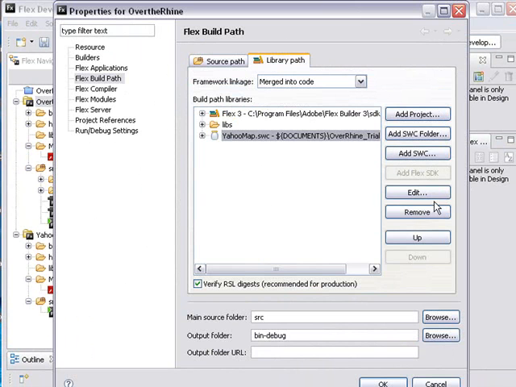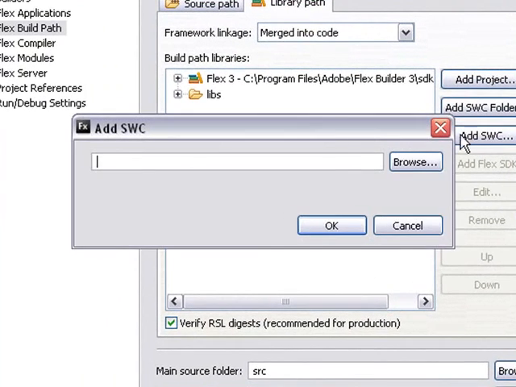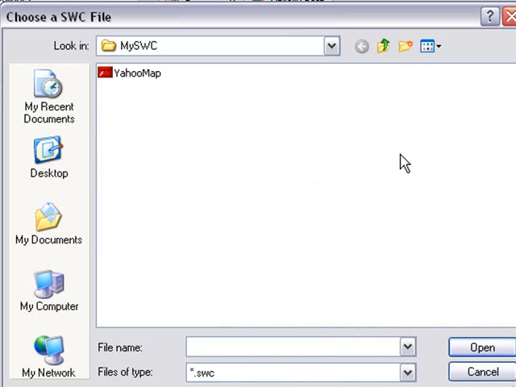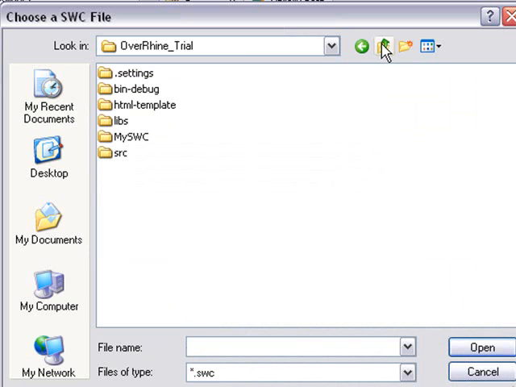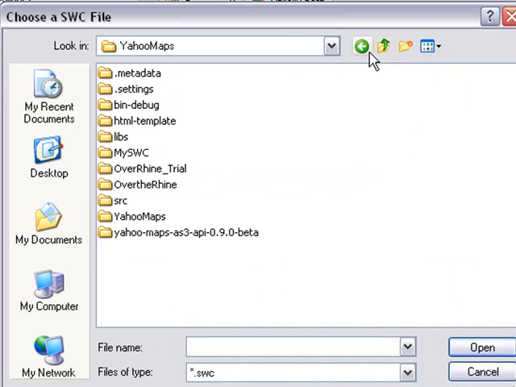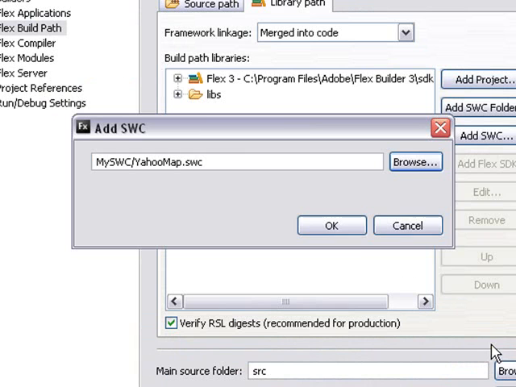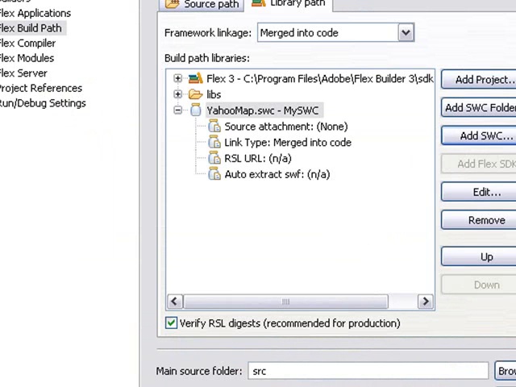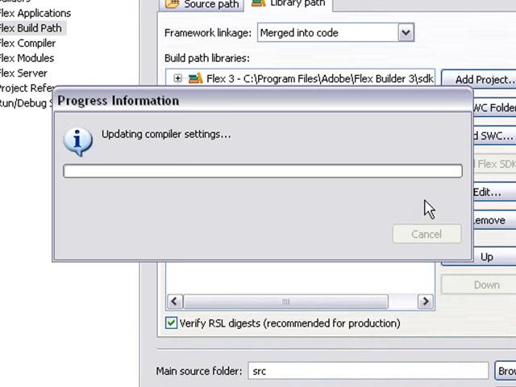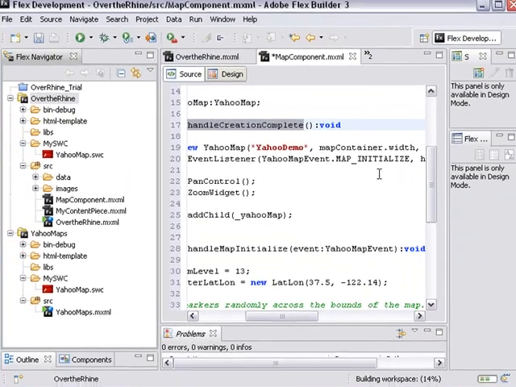And see, I'd previously done this, so let's remove the Swick that's already there. Let's add this new Swick. Let's browse for it. I'm going to look for that. And let's go look for Over the Rhine. There's my Over the Rhine. There's my Swick. There's my Yahoo map. Let's click on that, and now I've hit OK. I've inserted it into my build path, and now the program's ready to run.